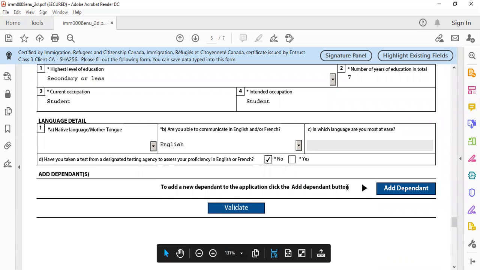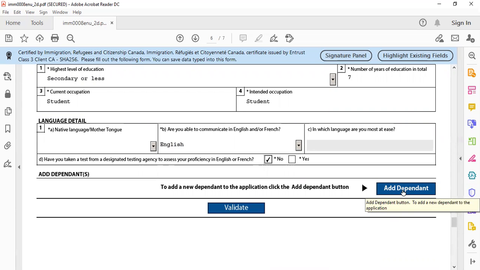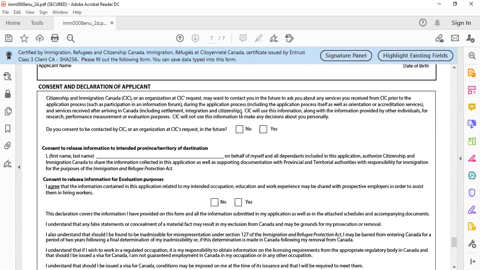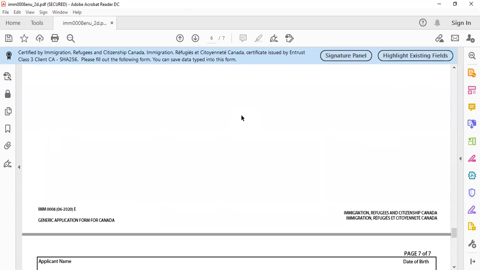If you have one or more than one kid, you can add another section for your second kid by clicking the add dependent button. For this video only, I'm not going to add another kid since we need to enter the same detail which we have already filled for the first kid. Then the last thing we need to do is to click on validate.